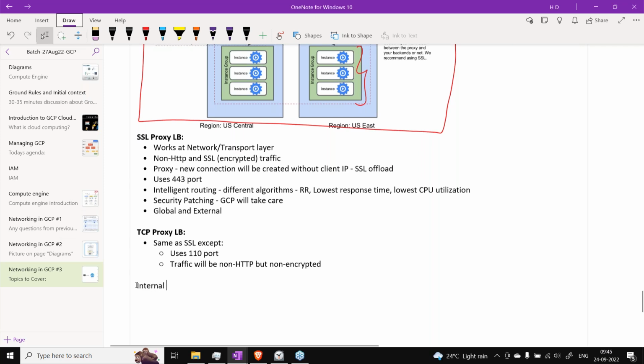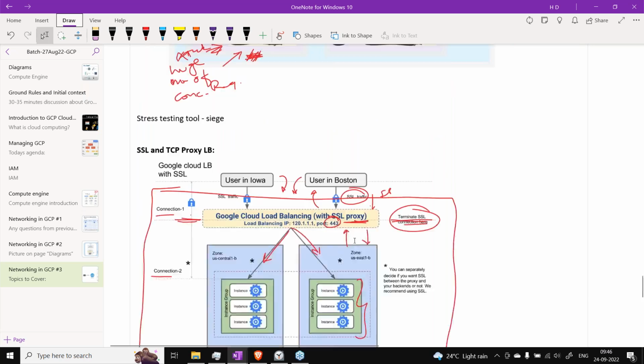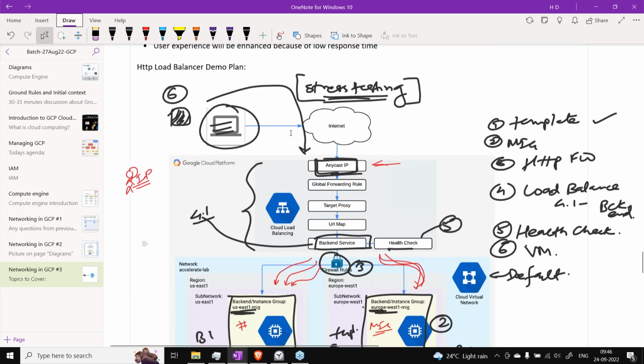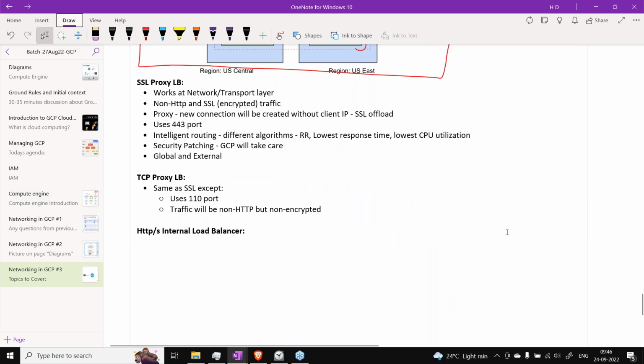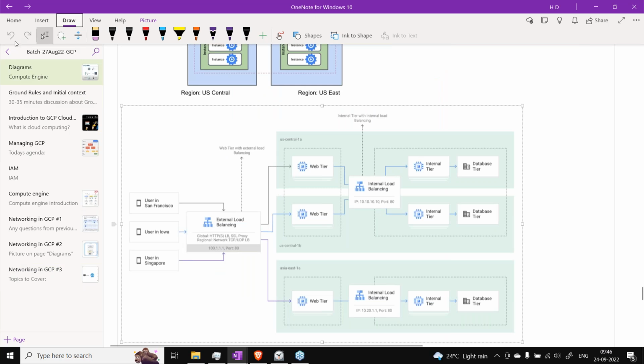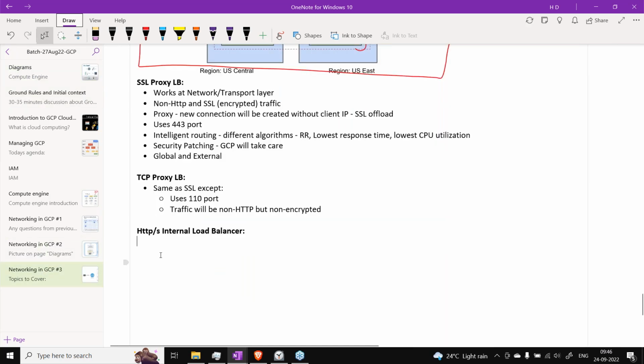Then we also have something called the internal load balancer. Sorry, internal HTTP or HTTPS load balancer. So far, the HTTPS or HTTP load balancer that we have seen was an external one, right? It was internet facing. You can also have an internal load balancer of type HTTP. How does it look? I have a diagram for that as well. I'll explain this. You might find this common in your project also.